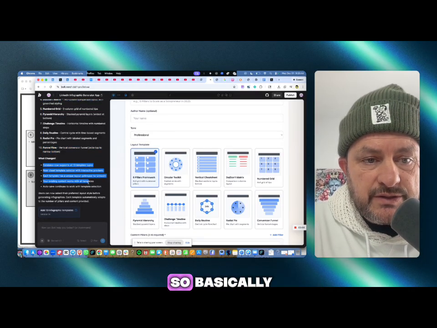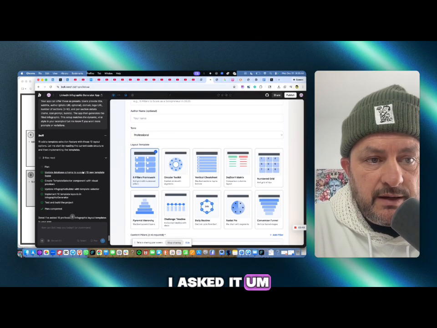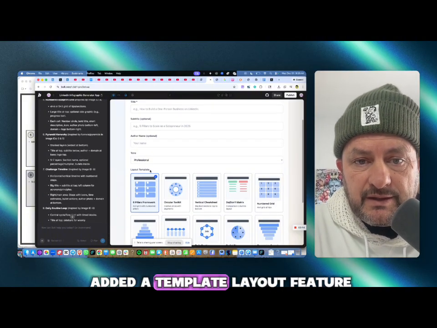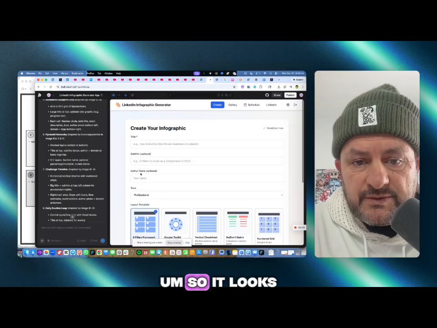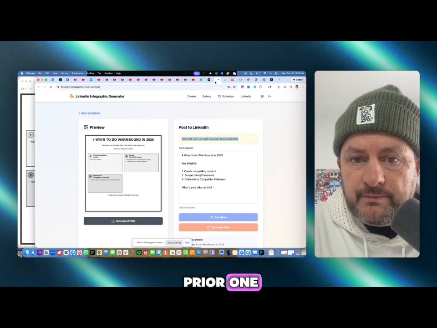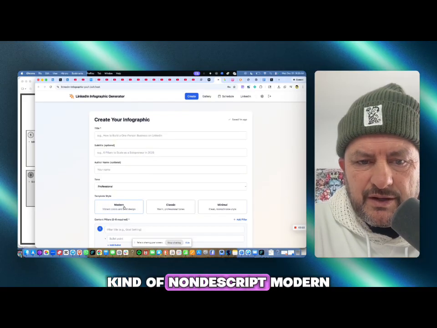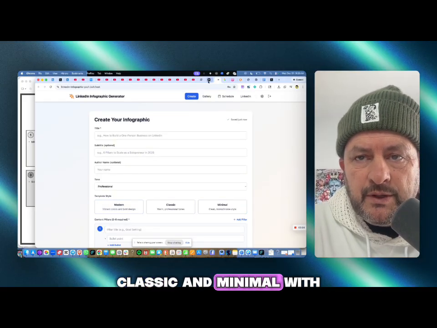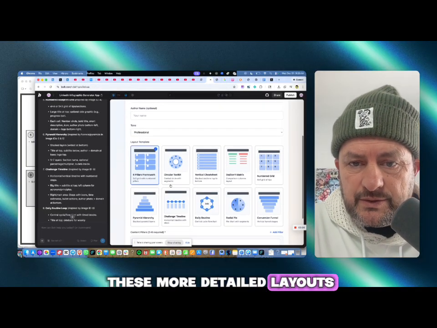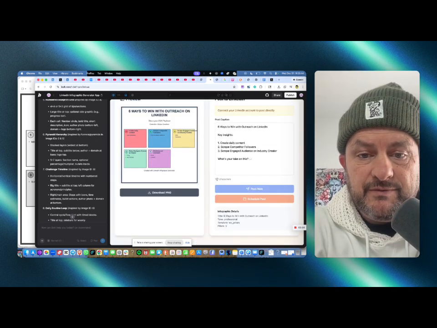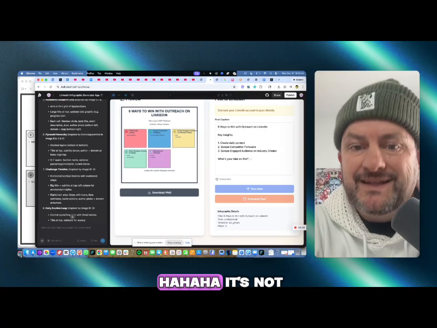And then what changed. So basically I asked it through a prompt to update so that we added a template layout feature. So it looks like it replaced that prior one, which was just like this, kind of nondescript, modern, classic, and minimal with these more detailed layouts. And I guess what we're going to see is how this works. So generate the infographic. It looks the same.